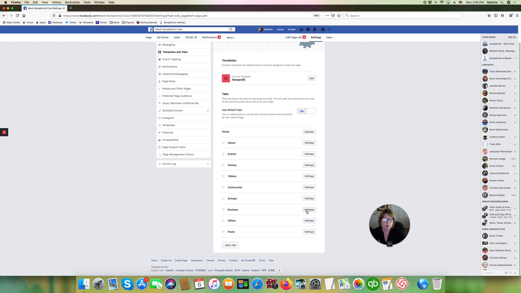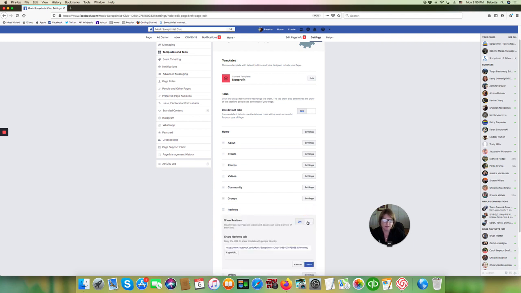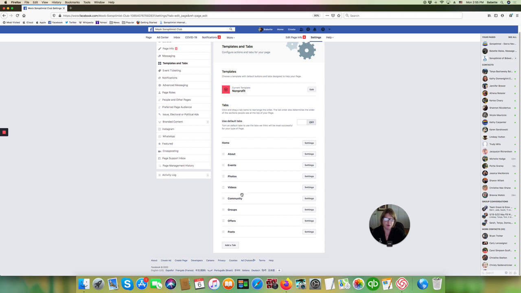Let's take reviews out. Click on Settings, change On to Off, make sure you click Save, and reviews is gone now, as you can see. Let's take Office out as well. Click Settings, turn On to Off, and make sure you save.